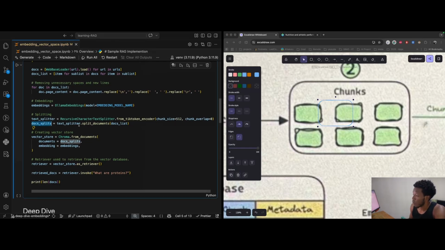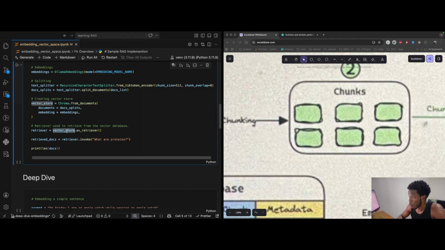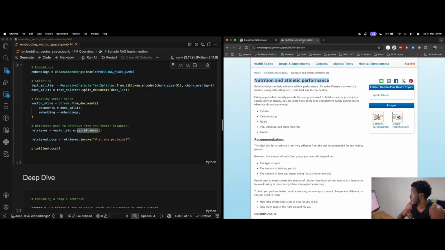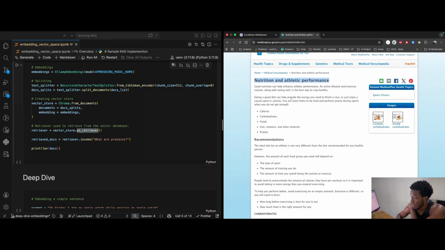Then we do doc splits. We split the documents, and then we do a vector store. We initiate our vector store and we put in the doc splits and the embeddings to use. Then we initiate our retriever, so that whenever we need to engage with the vector store, we can just ask it. For example, if you wanted to ask something about diet, maybe what is protein, then it's going to do this. This is an example of how we use a retriever.